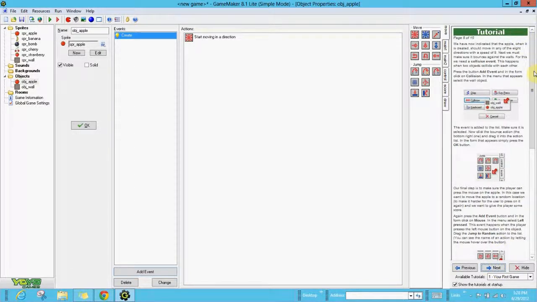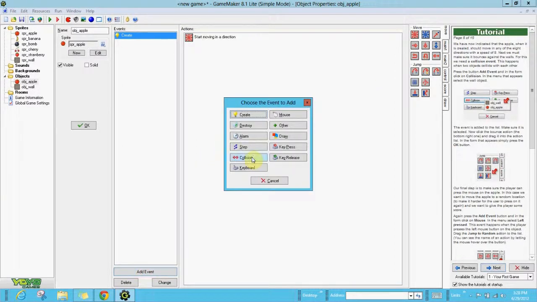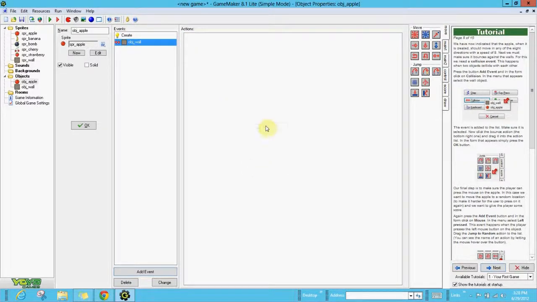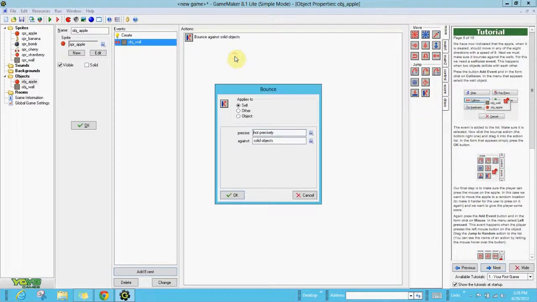We move on to the next part, and it asks us to add a collision event. So we're going to add a collision event, and we're going to collide with the wall, of course. When we collide with the wall, we want it to bounce off the wall, so we just drag over the bounce function. And the settings that we have there should be fine.